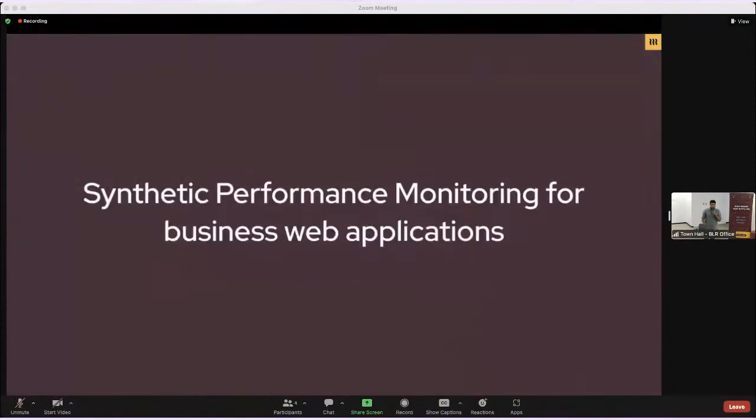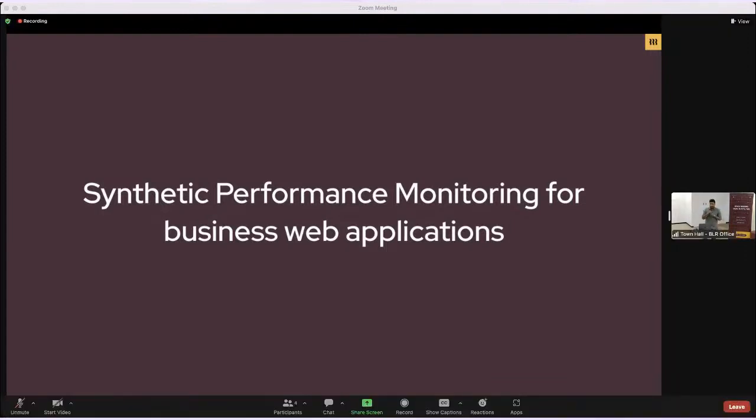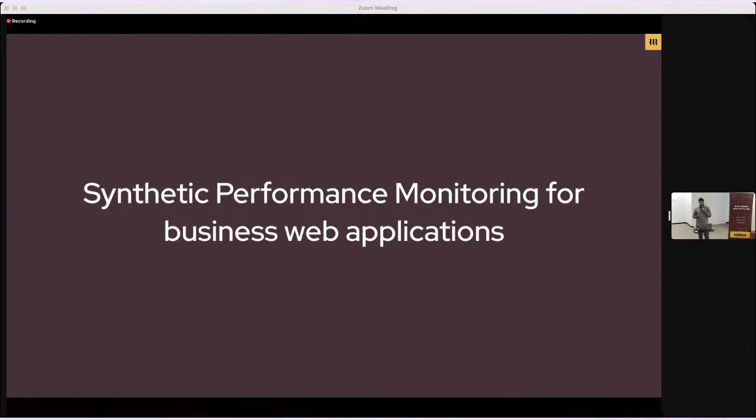So in today's talk, I'll be taking you through Rippling's journey, like how we implemented synthetic performance monitoring for business applications. But before jumping into the topic, let's first talk about performance monitoring only. So there are two types of performance monitoring. One is based on real user data, which is also known as RUM, real user metrics, and another one is synthetic performance monitoring.